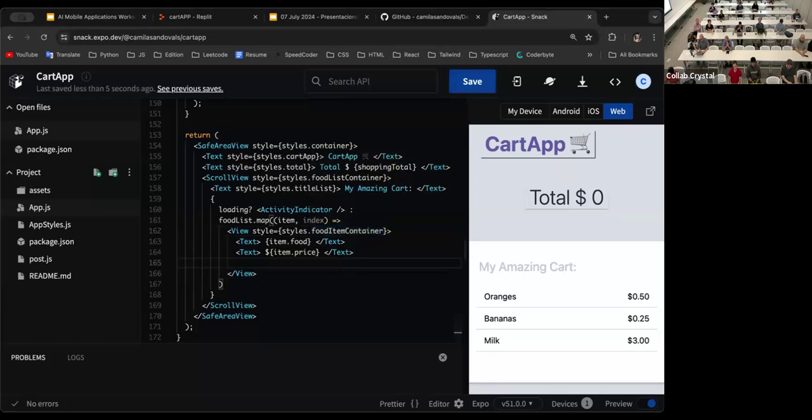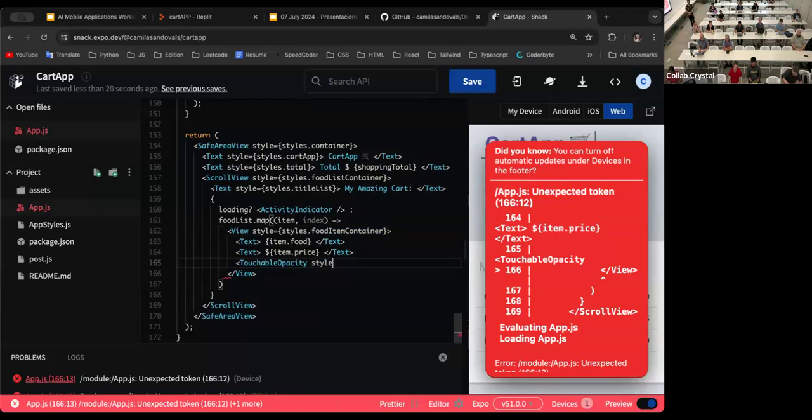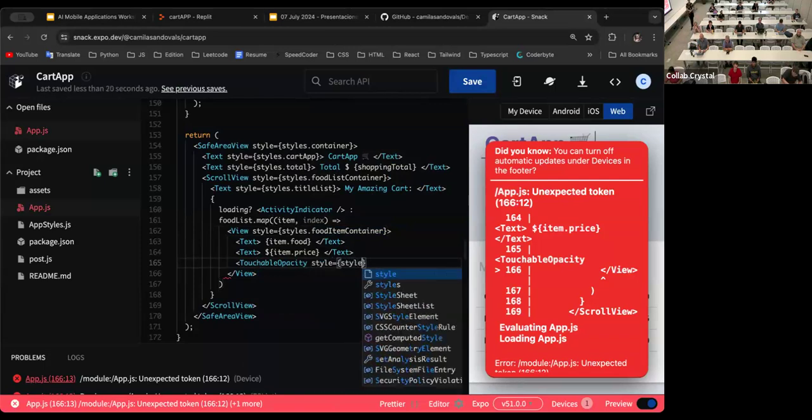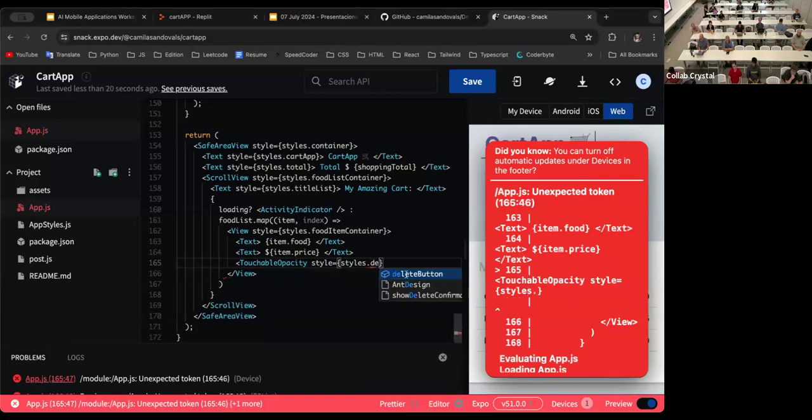So there you go. We have the initial list, but we still don't have our trash icon. The button in React Native is touchable opacity. So instead of button, let's use a component called touchable opacity. And then we need the styles for these ones. In this case, styles.deleteButton.